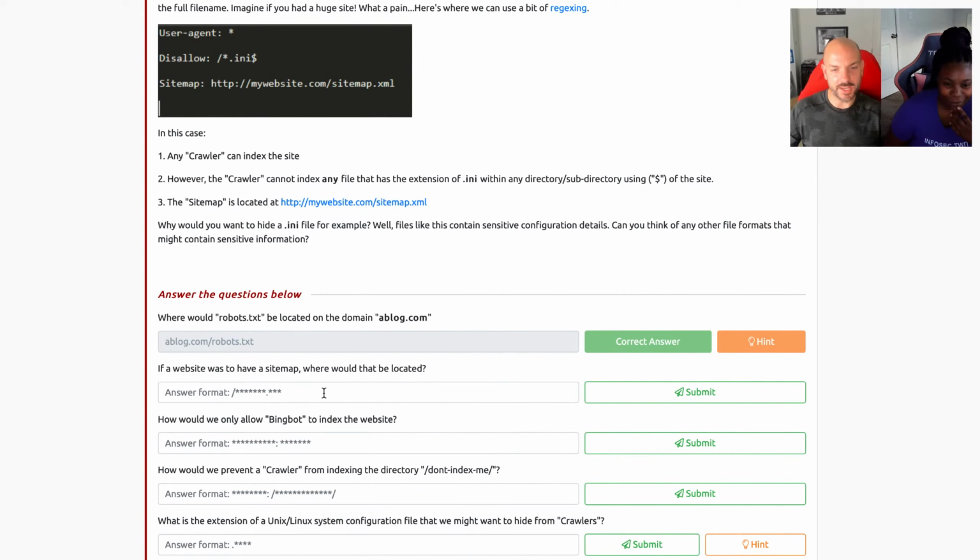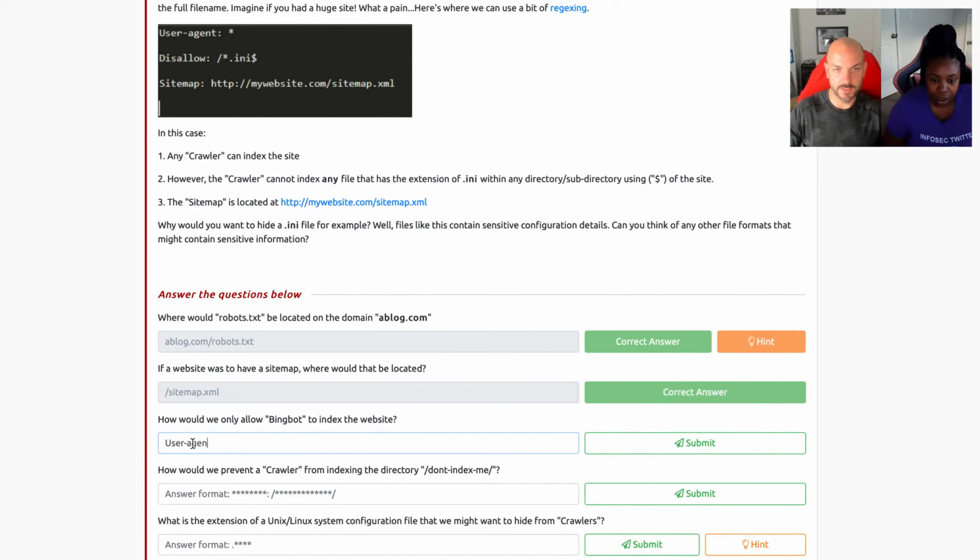If a website was to have a sitemap, where would it be located? It would be located at the root, sitemap.xml. Okay. How would we only allow Bingbot to index the website? So that would be User-agent, colon, space, Bingbot.